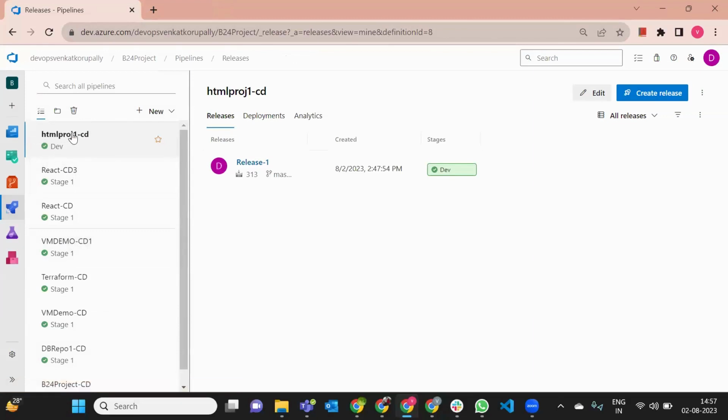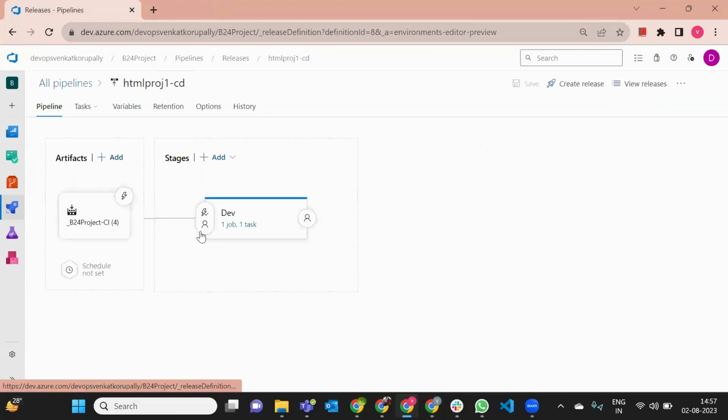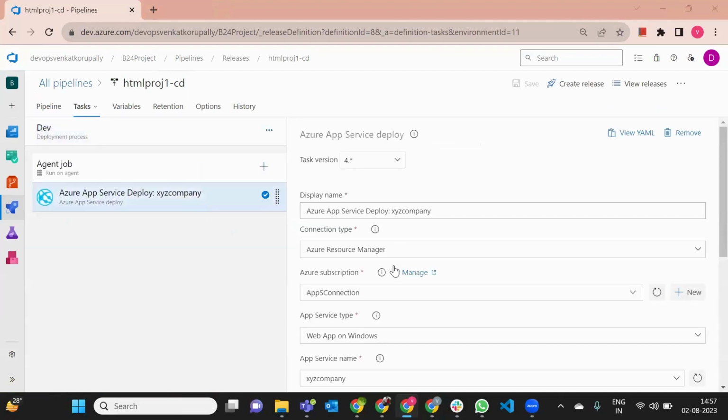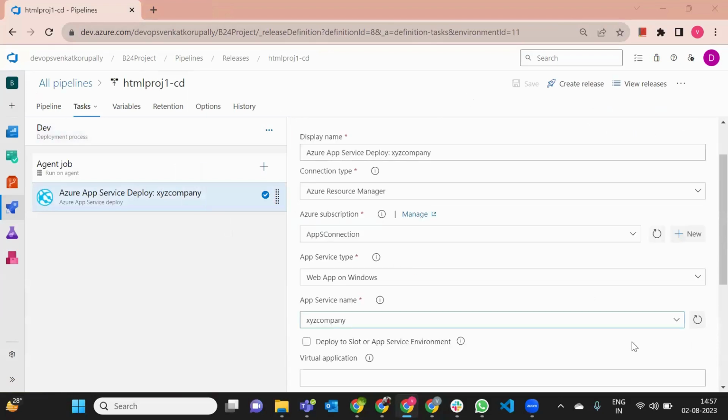What is the work of a release pipeline? Deploying the artifact. You have an artifact from the build pipeline. Now you need to deploy that to the cloud. You will have a lot of app services. With the service connection, you will see a lot of app services and you can deploy to one of them. Once the code reaches the cloud, that's it, guys.